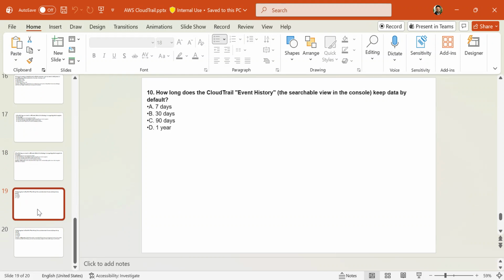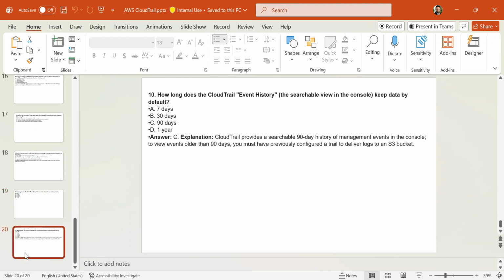How long does CloudTrail event history keep data by default? The correct answer is 90 days, C. CloudTrail provides a searchable 90-day history of management events in the console. To view events older than 90 days, you must previously configure a trail to deliver logs to an S3 bucket.